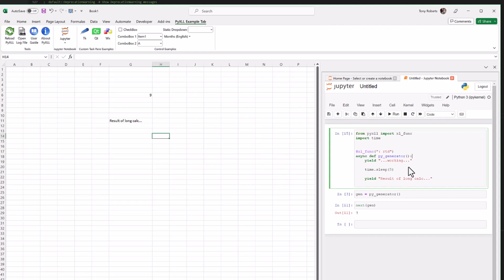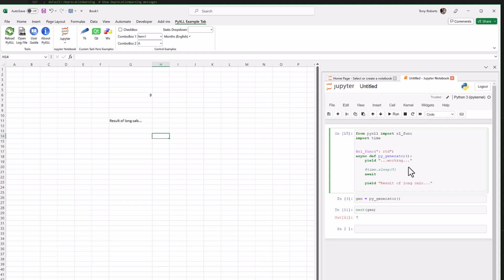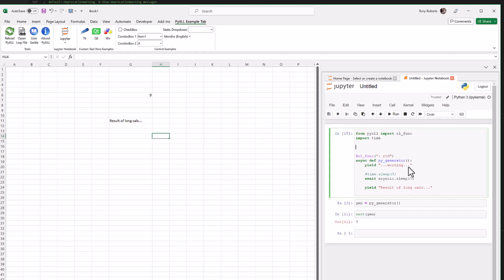I could say async PyGenerator, and instead of sleep here, because it's async, I would do await asyncio.sleep. If you're not really familiar with async functions, then don't worry about this too much for now. But just know that you can do it. So if you're working on some async stuff in the future, then know that this is available.